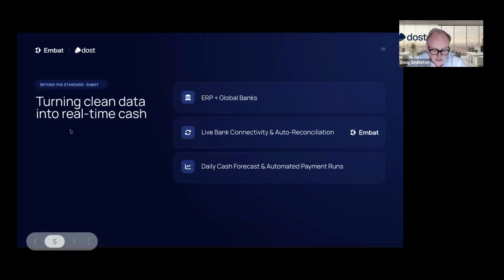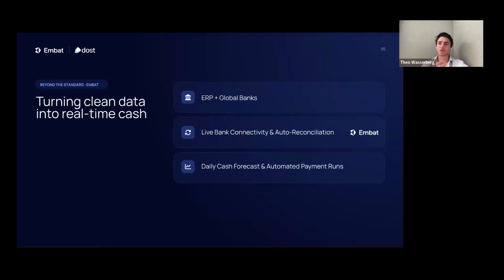Yeah, absolutely. Look, maybe if I talk then about the Embat side of the house. So Embat obviously is more of a treasury management tool and cash management. I think it's important to walk through it.